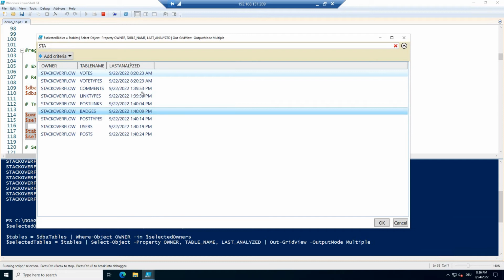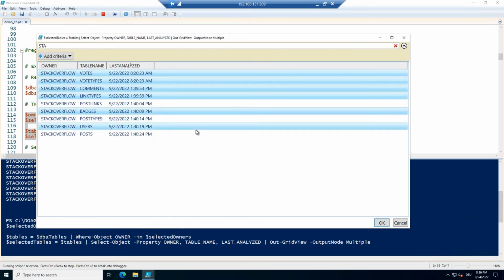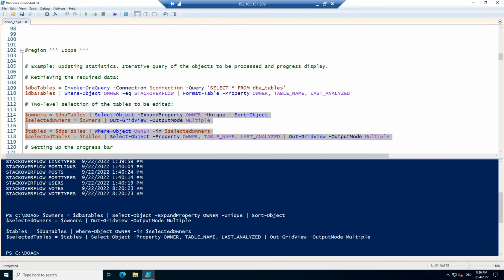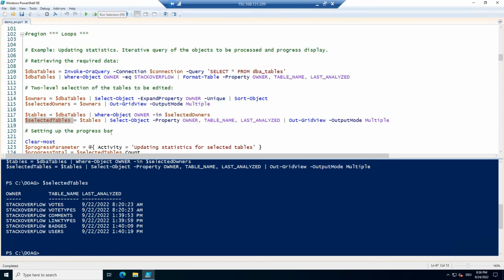And then say, okay, I want to analyze these and maybe this. The selection is like you know it from files in Windows with Shift and Control. And then I hit OK, and I have my selected tables. I can output them, these tables I have selected.